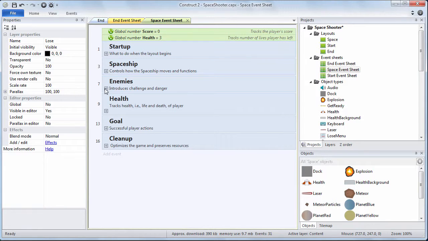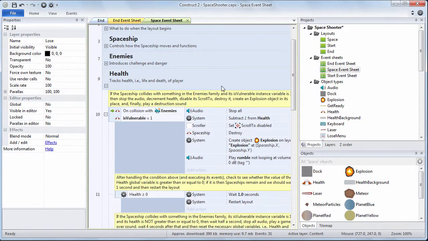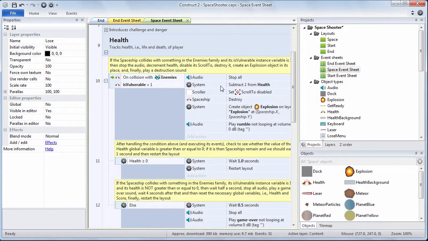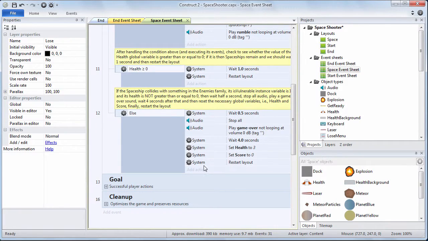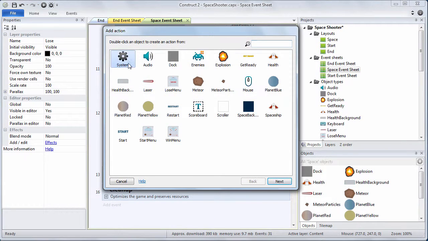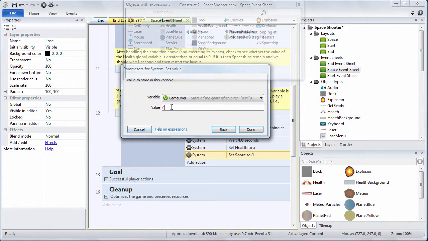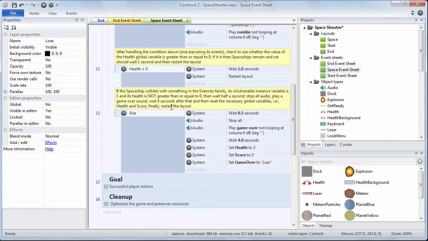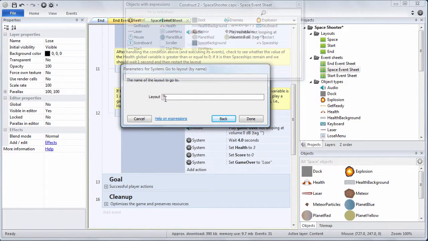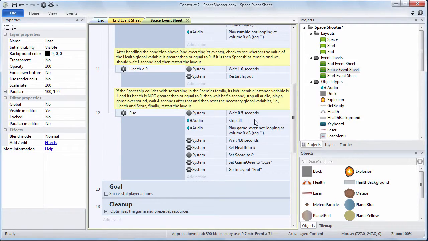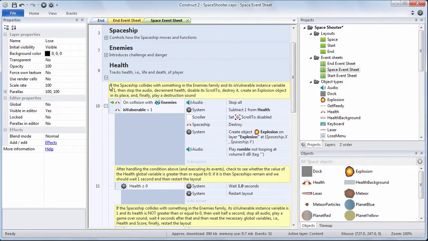Let's go to health. Remember, we're tracking how many spaceships we have left, how many lives the player has all the time. In the else block is when we normally are out of lives. We don't want to restart layout. We want to set the game over global variable's value to lose. And then send the user to the end layout. Once that occurs, all that code that we just put in the end event sheet will run. Remember how the end event sheet looks for the value of game over.